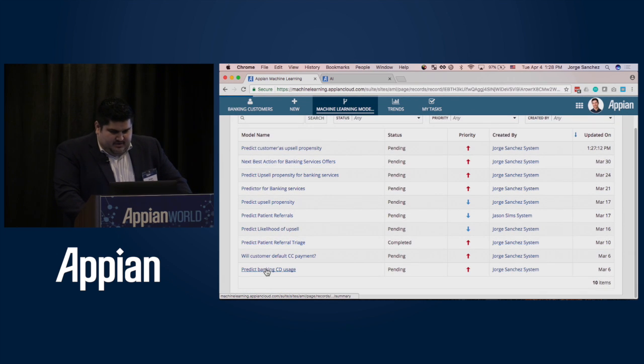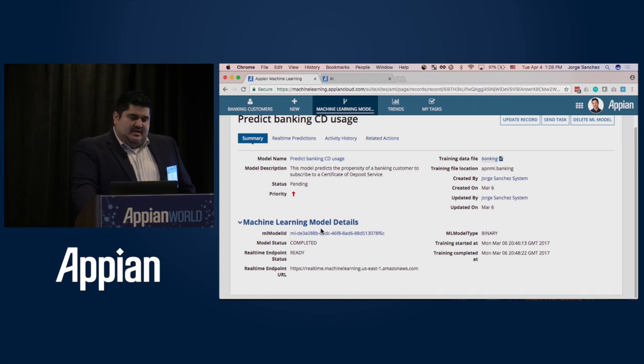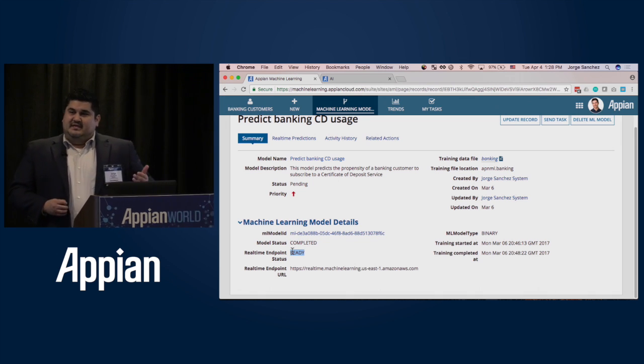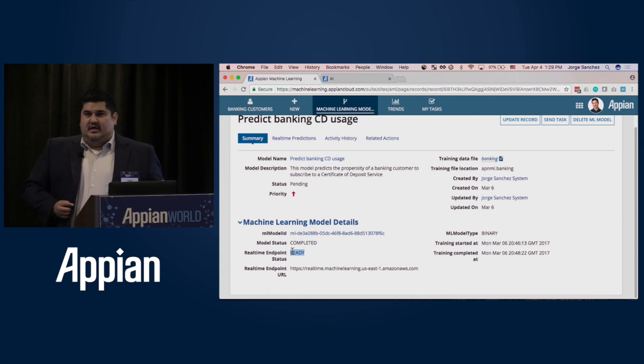It's this one right here. And you can see that this one's completed and the real endpoint status is ready. This means that the rule that I was talking about earlier is ready to be used anywhere you want. So let me show you an example of what that could look like.